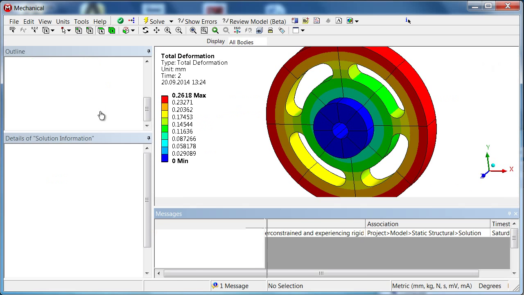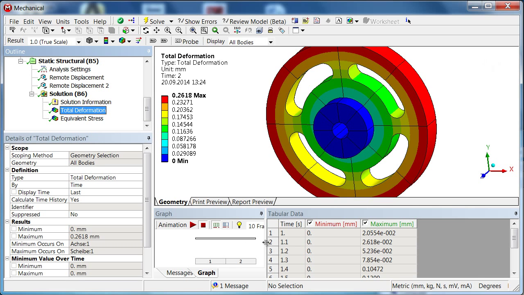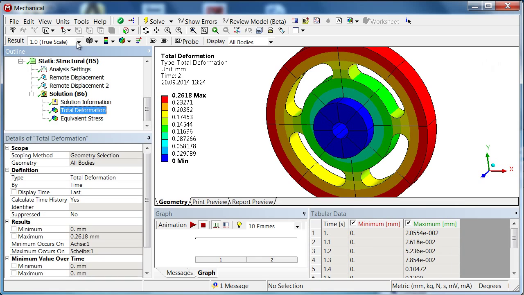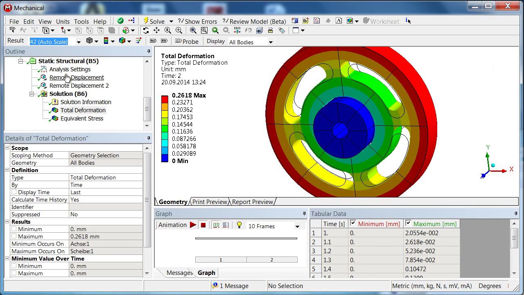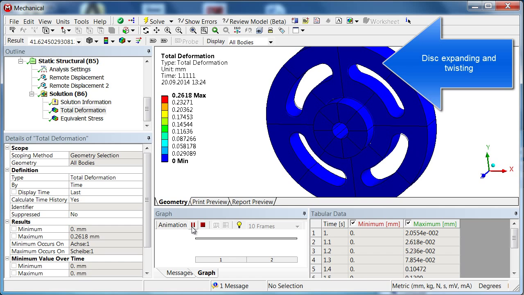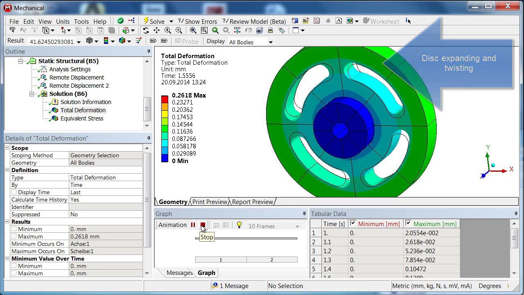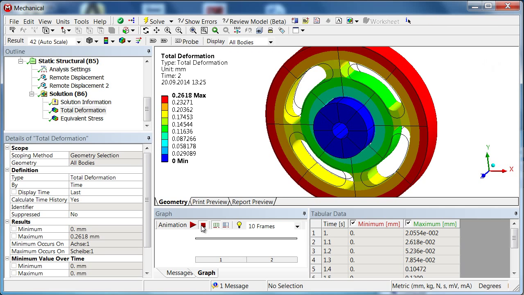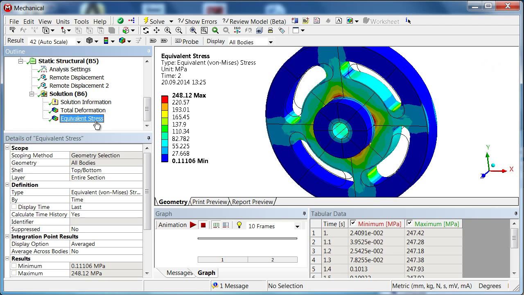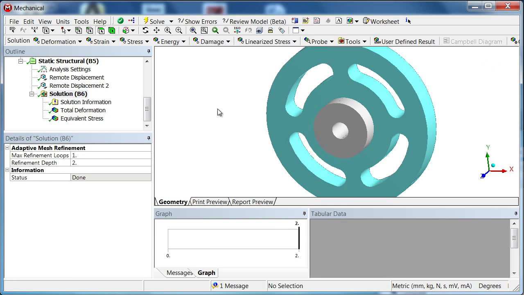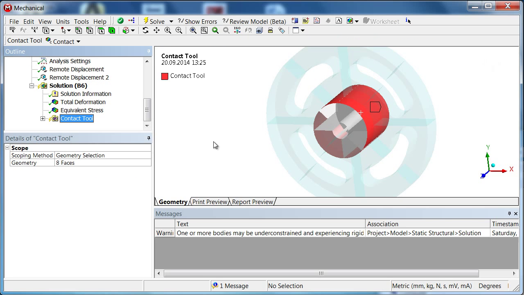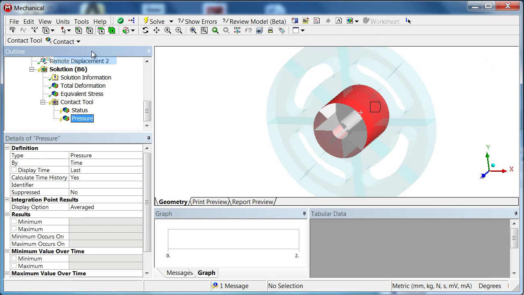Now let's take a look at the results, and the deformation in particular. The first thing you'll notice is how the disc expands, and then you'll see the twisting. You can also illustrate the stress, which in this case comes to 250 megapascals. The contact pressure is also of interest, so we select the corresponding surfaces and define the corresponding contact result with respect to these surfaces.